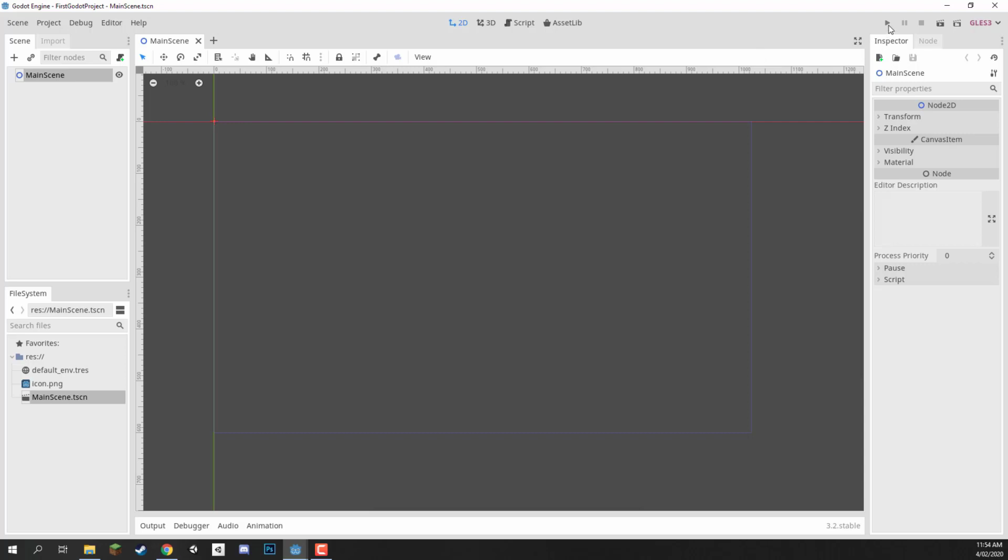So right here we have the play button, and this will launch the game and allow us to play it. We have the pause button so we can pause the game, and the stop button so we can stop playing the game. Over here we have the play scene, so this will just launch the game into the scene we're currently on. And this right here allows us to play a custom scene, so we can select a scene to launch. And that's about it for going over the basic overview of the editor.